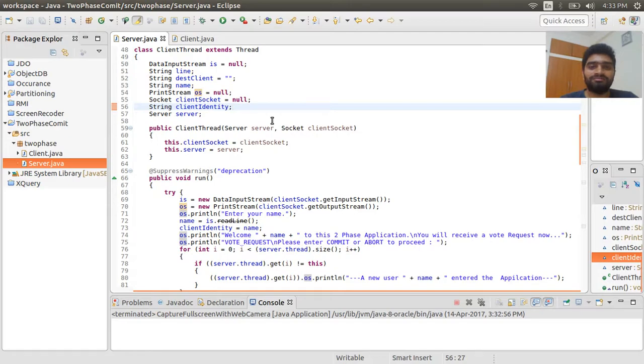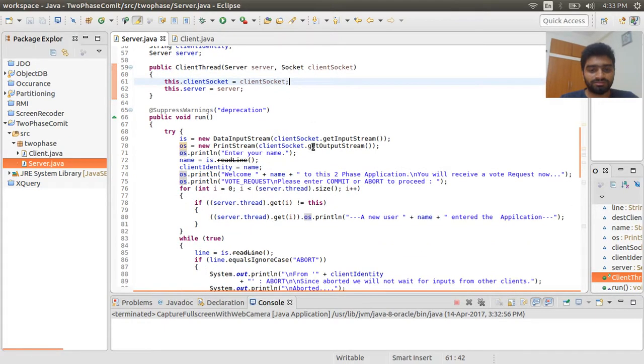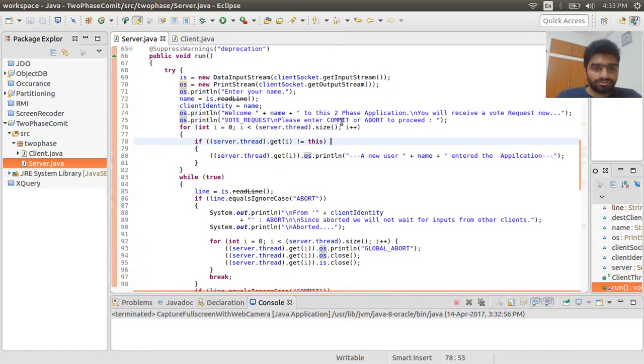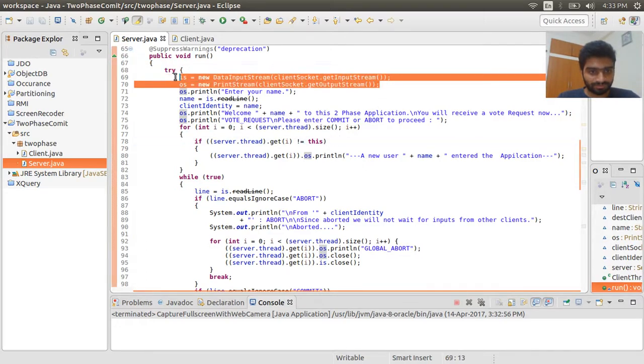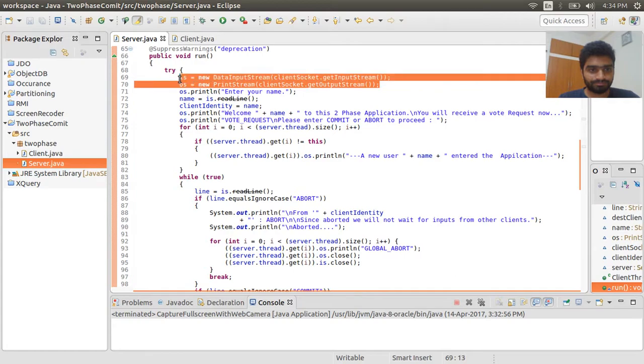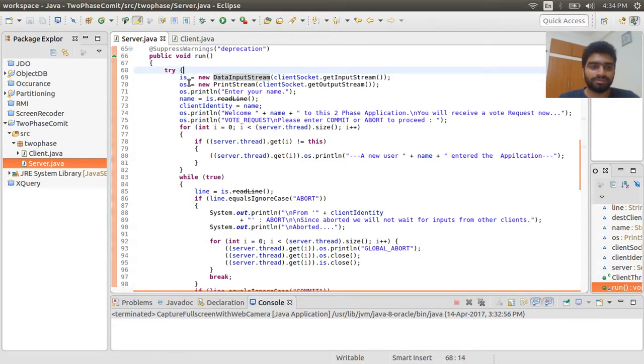Most of you are familiar with these things. We have already done the client-server program. It's quite the same as the client-server program, but the only difference is here. This is just object creation and referencing for the input stream and output stream.